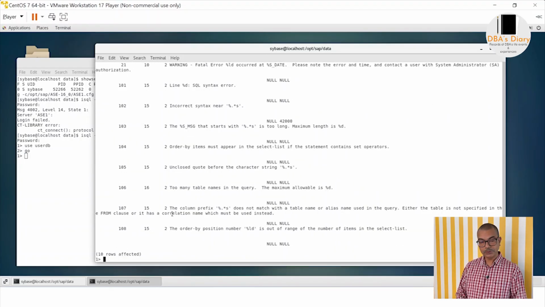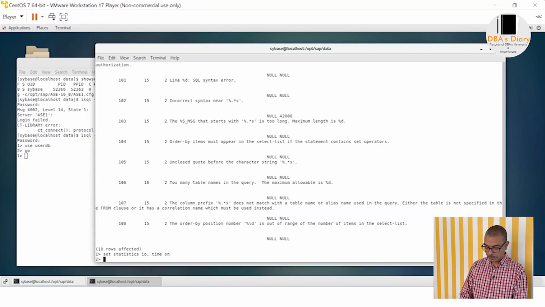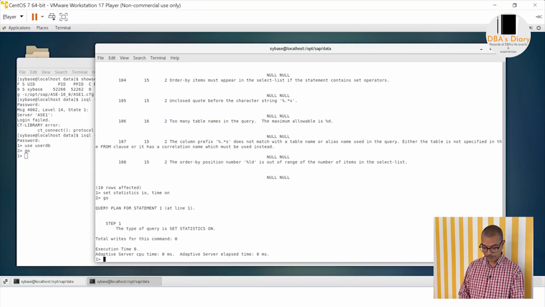Now if you want to see how many logical reads were involved or how much time it has taken, for that there is a command called set statistics IO, time. IO will show you the logical read and physical read, and time will show you the CPU time and the execution time. So this one is done.